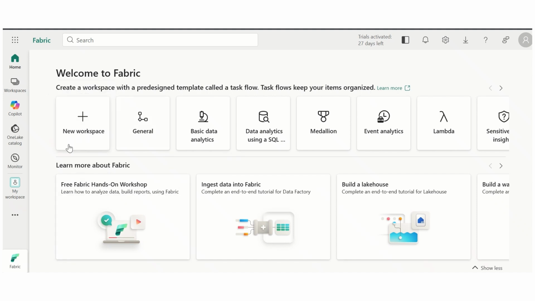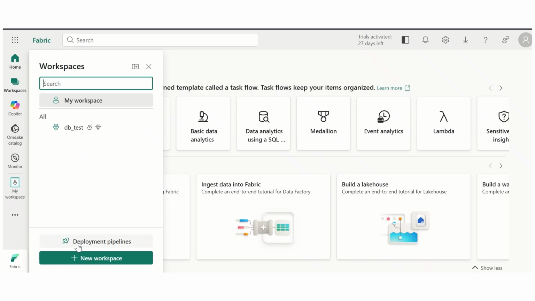To create a workspace, you can use this plus icon on the welcome screen. You can navigate to the left hand side. You have this workspace selected, and you would see the green banner that says plus new workspace. If your workspace doesn't have this diamond icon next to it, it means you cannot create Fabric content in your workspace. So you reach out to your administrator to enable that.